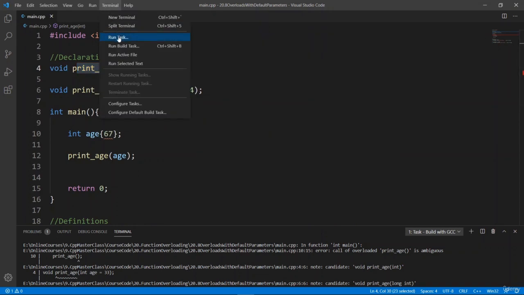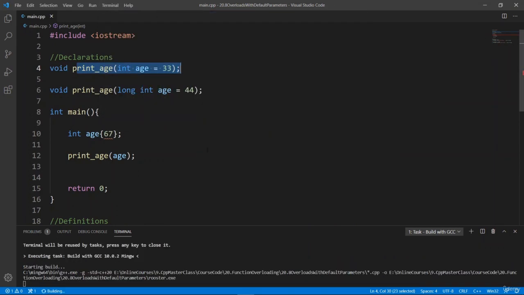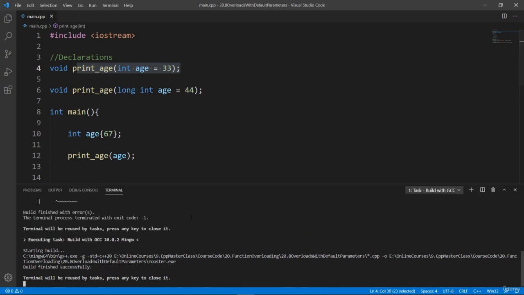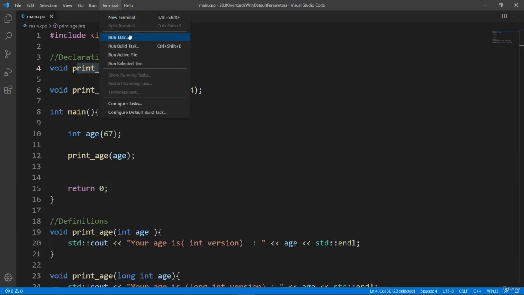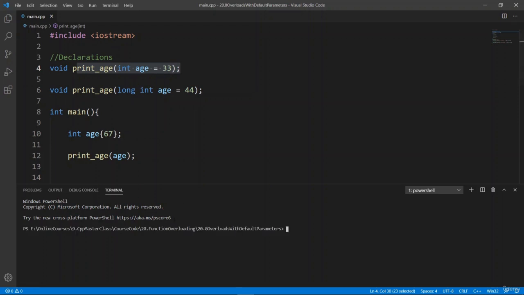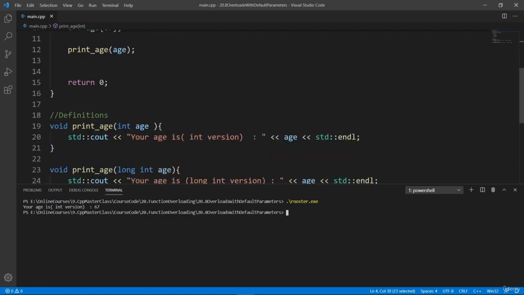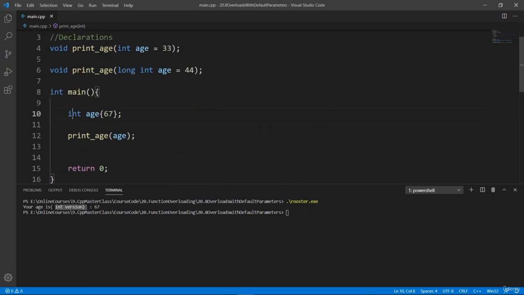Okay, let's try and build this and show you that this is going to work. Now you see the build is good. If we try and run the program, we're going to bring up a terminal that we can use to run our program. We can clear now and run rooster. We're going to see 67 because that's the age we passed in here. The compiler is going to call this version. You see int version.